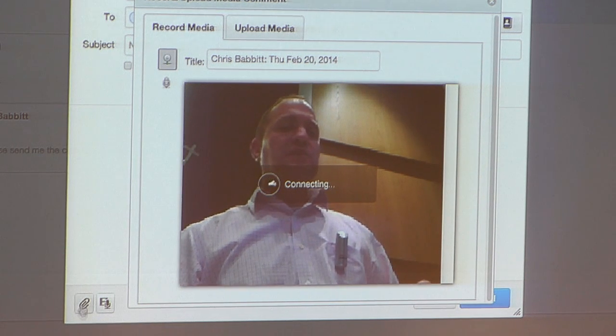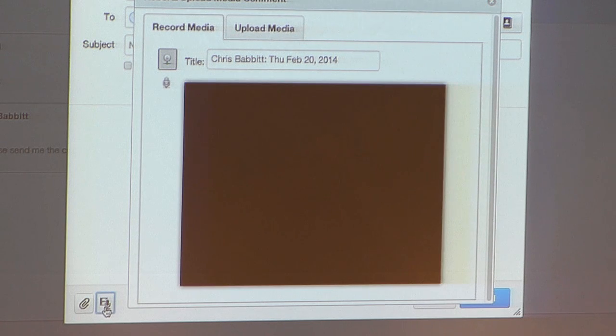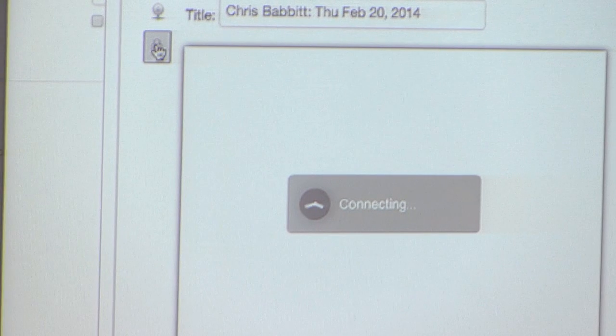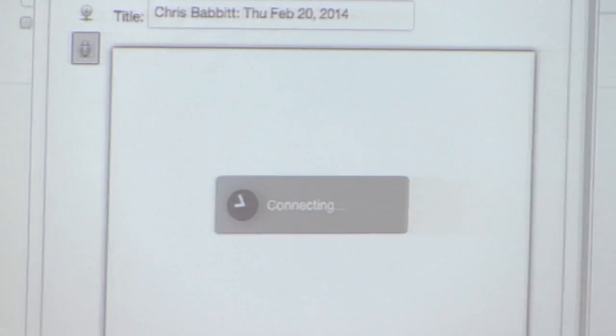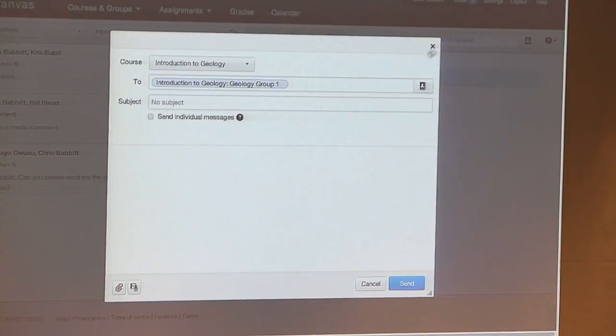If you didn't want students to see you, there's also the ability to do this as video. There's also a microphone. So if it's Monday morning and you haven't quite freshened up and you don't want students to see you, you can just do an audio message right here. And this will package the message up and send it along with the mail.